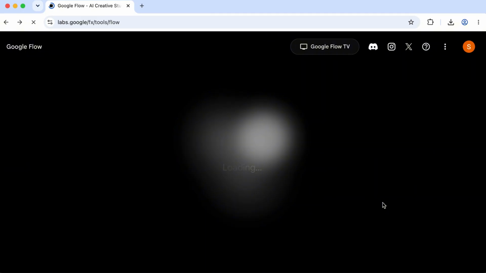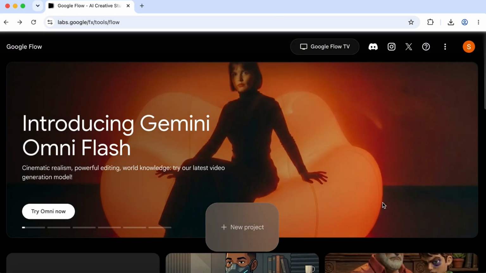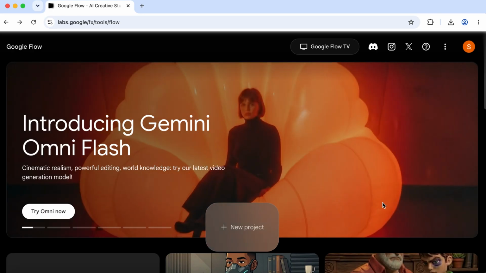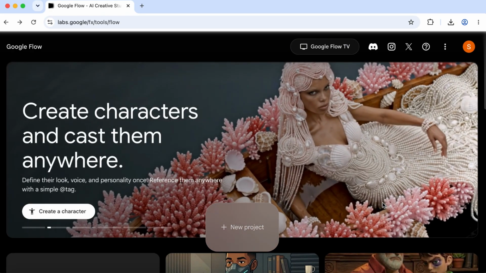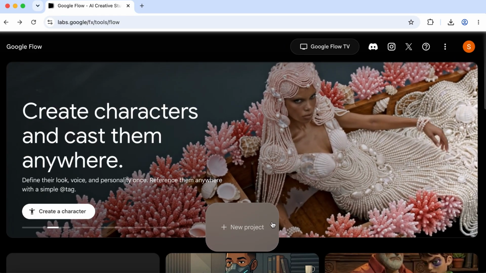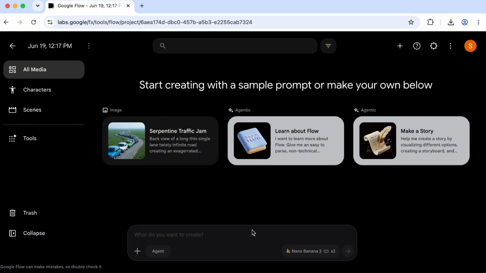The first thing you need to do is open Google Flow. Once you're inside, you'll arrive at your project dashboard. If this is your first time using it, don't worry if everything looks empty. That's completely normal. Go ahead and create a new project. Google will open a clean workspace that feels more like a creative studio than traditional editing software. Everything is organized nicely and it's surprisingly beginner-friendly.